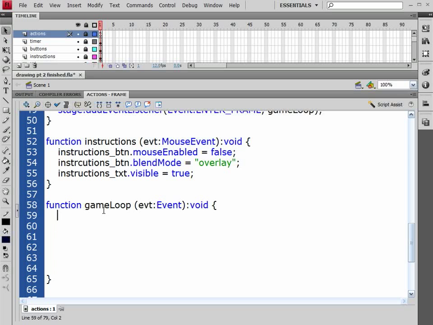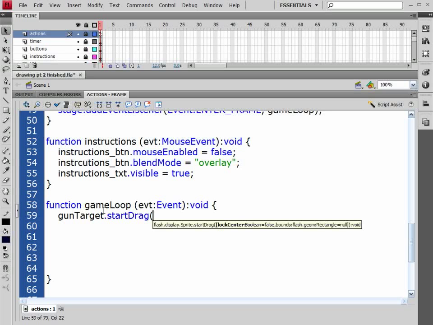So now inside here, what's the first thing that we want to do? I want my gun target to do a start drag. With that, I'm going to specify true inside the parentheses. And what the true statement is for is basically telling the start drag to look at the registration point of that target, of my gun target.